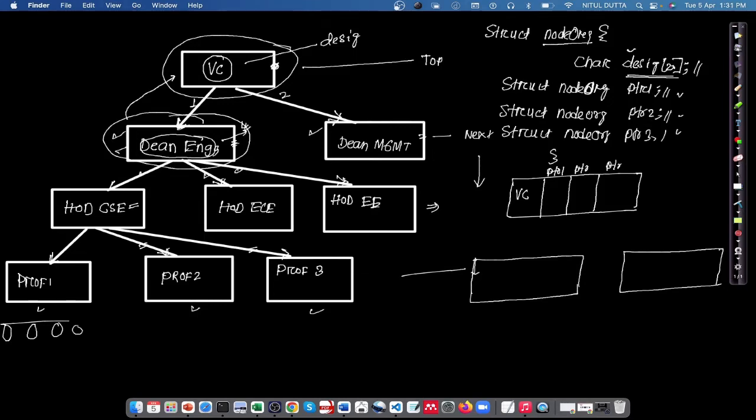And the information here will be, say, Dean Engineering. Let me write it in short. And it will have 3 fields again, 1, 2, and 3 pointers. Similarly, the Dean Management, say DM, a short representation of Dean Management, then 1, 2, and 3.